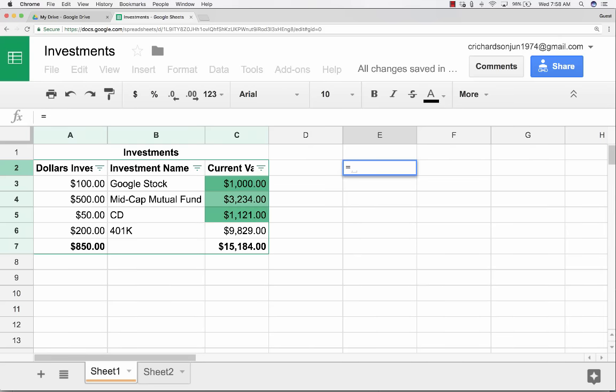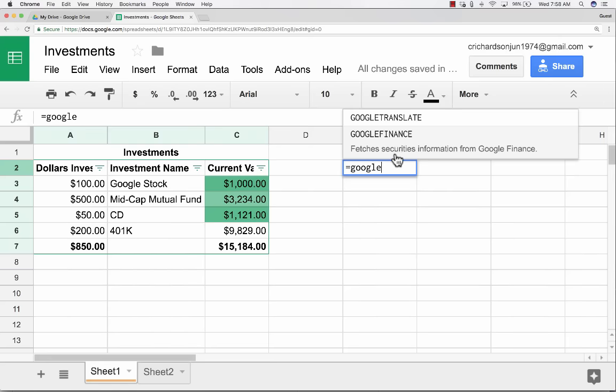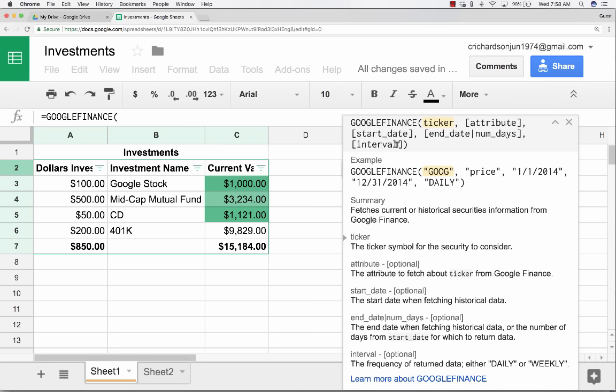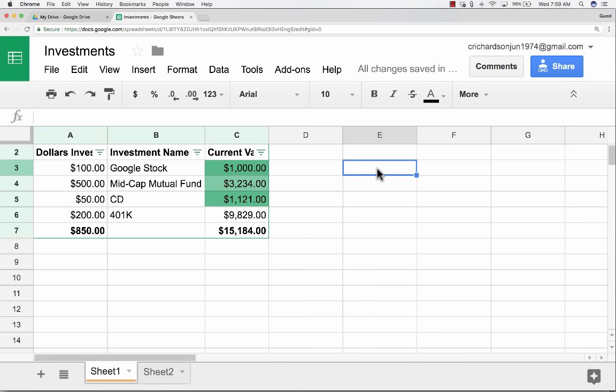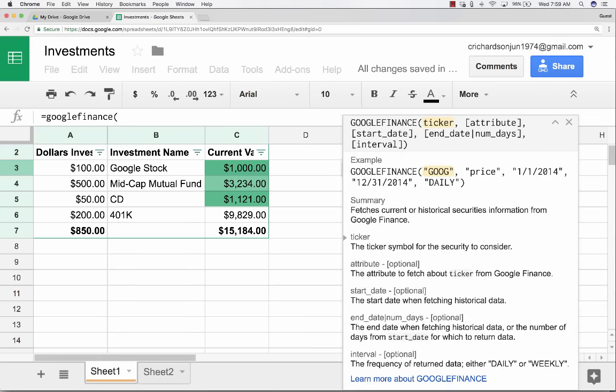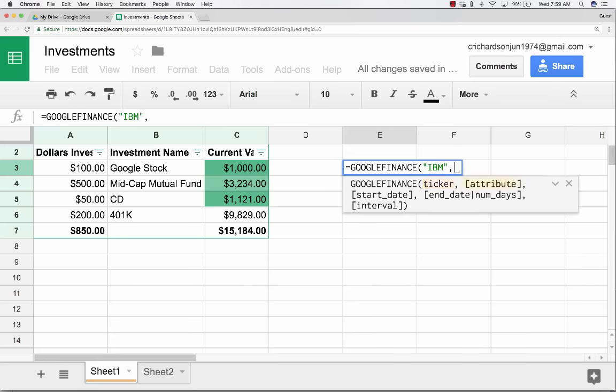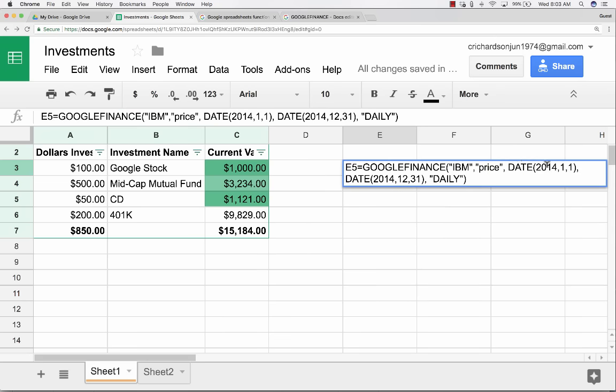I can type in equals Google, and look, it recognizes Google Translate and Google Finance. I'm going to go with Google Finance in this case. When I click on Google Finance, it teaches me how to pull information about a stock into my sheet. Okay, so let's say I'm interested in buying a stock in IBM. I could type in equals Google Finance, left parentheses, and then in quotes, I'm going to put in IBM, comma. Next, I put the attribute in quotes, so price, comma, and then put in date, and in parentheses, the actual date, comma, and this is the start date that you're tracking, and then date and the end date that you're tracking. How about 2018? And then comma and the word daily in quotes.